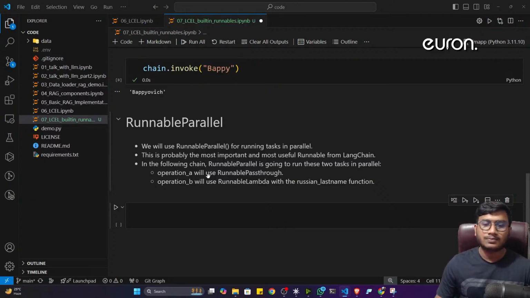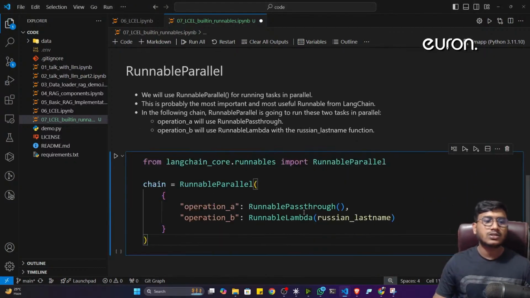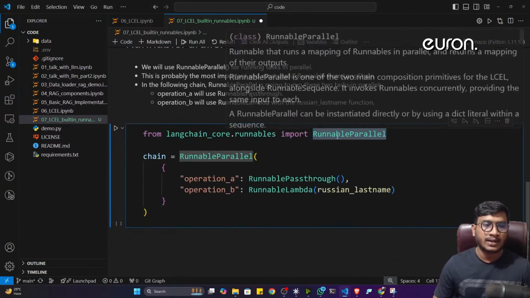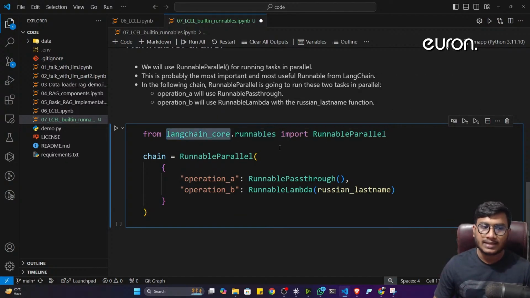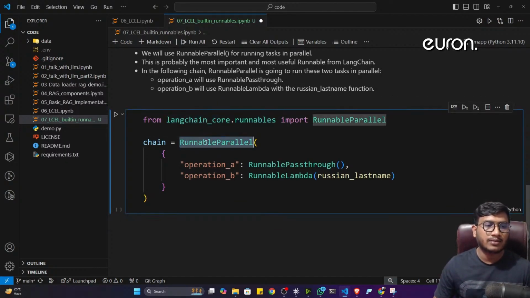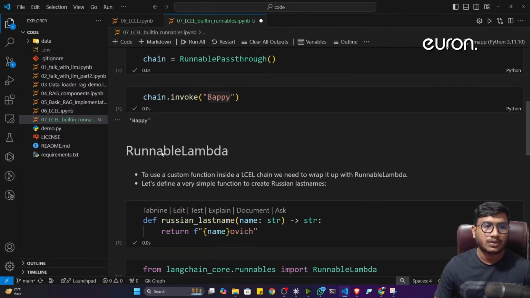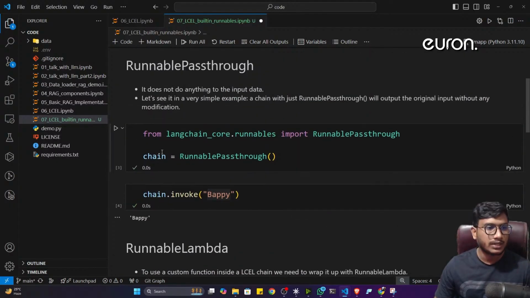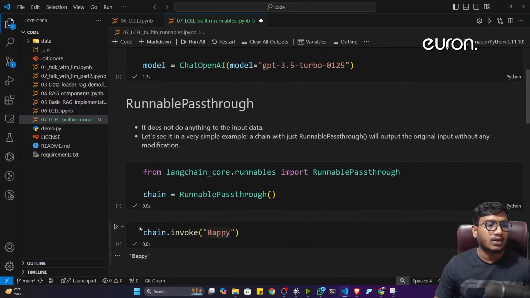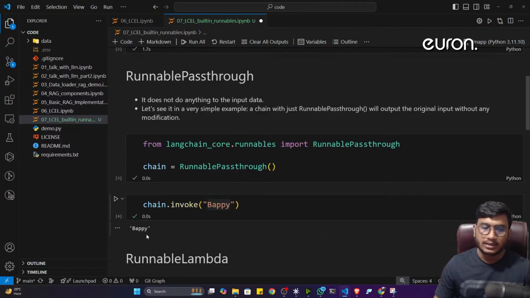Now, there are some ways we can write this Runnable Parallel. First of all, I'll show you the easy one. This is the example, guys, the Runnable Parallel example. You can see I'm importing Runnable Parallel from the runnables inside LangChain core. Now here I'm defining one object called Runnable Parallel. Inside that, I'm giving two tasks. For operation A, I'm taking the Runnable Passthrough. And what will Runnable Passthrough do? I do remember, it will only return the same input that we give.